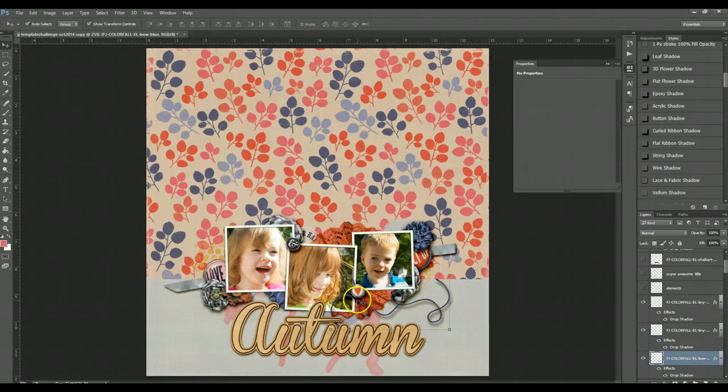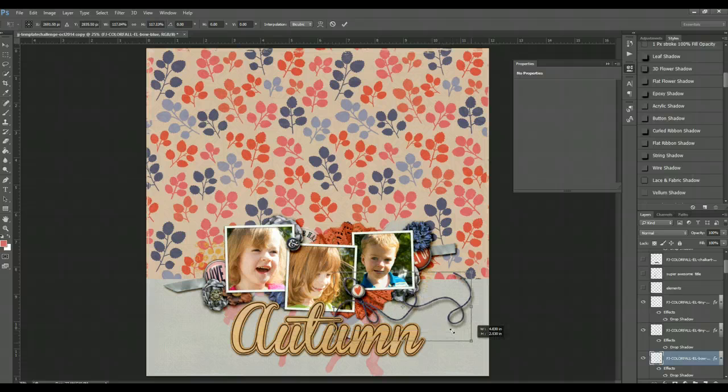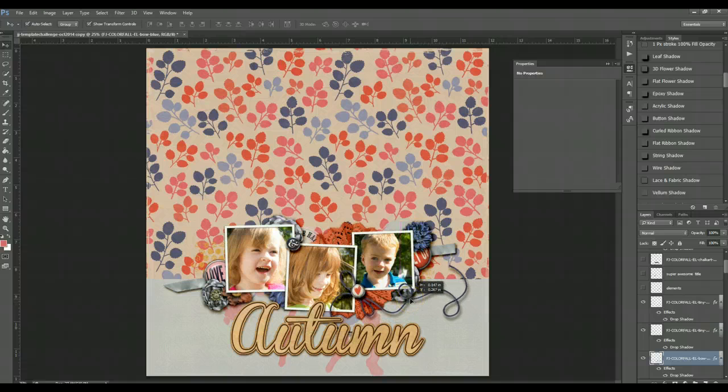There we go. I brought the string just underneath the little button there. I like that. Okay, I'm going to turn it just a tad. Maybe even enlarge it just a bit. Cute.